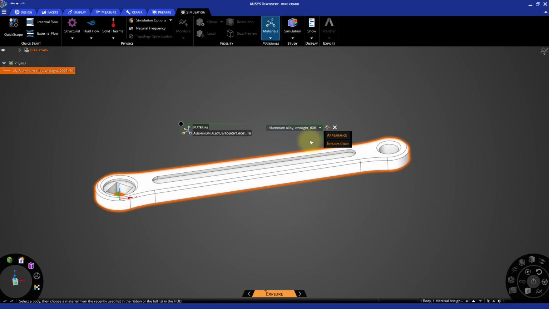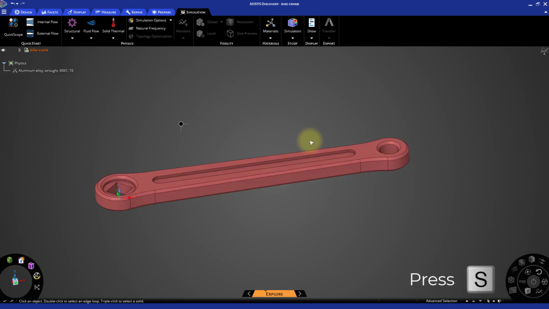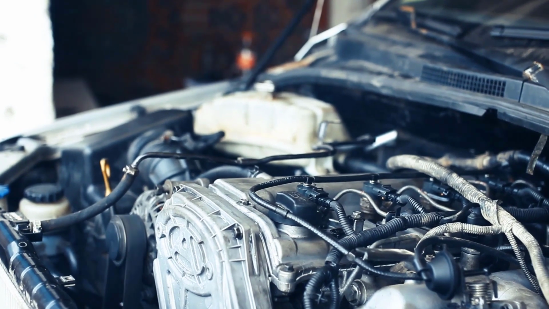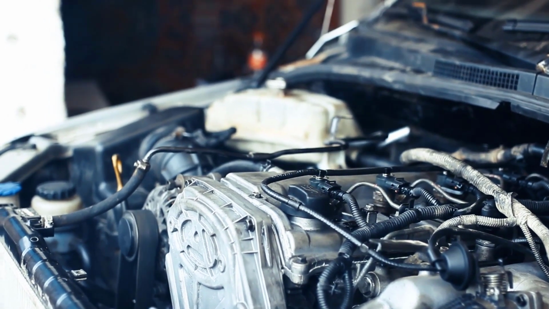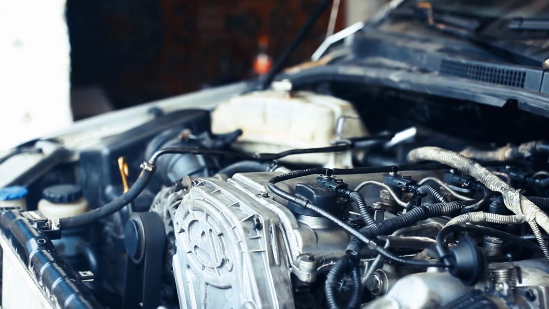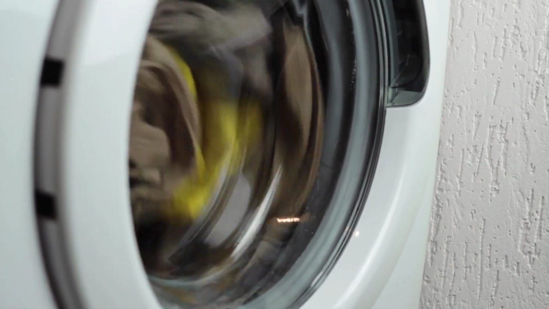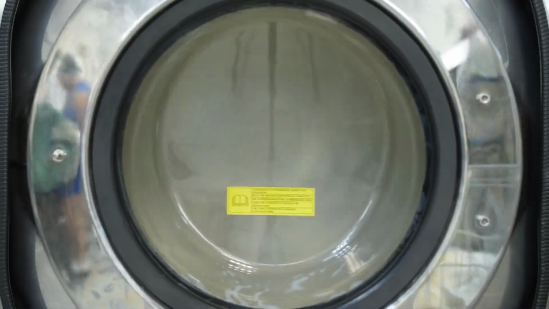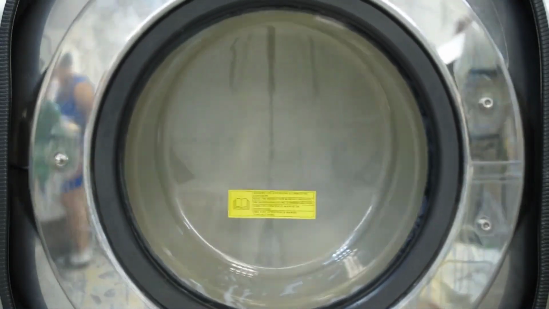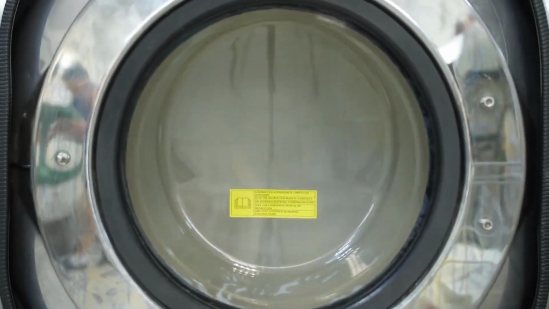Now, let's first perform a modal analysis on this bike crank to determine its mode shapes. Before that, let's quickly understand what a modal analysis is. Modal analysis helps to determine natural frequencies and mode shapes. It provides information on how the structure will vibrate and at what natural frequencies the structure will resonate.